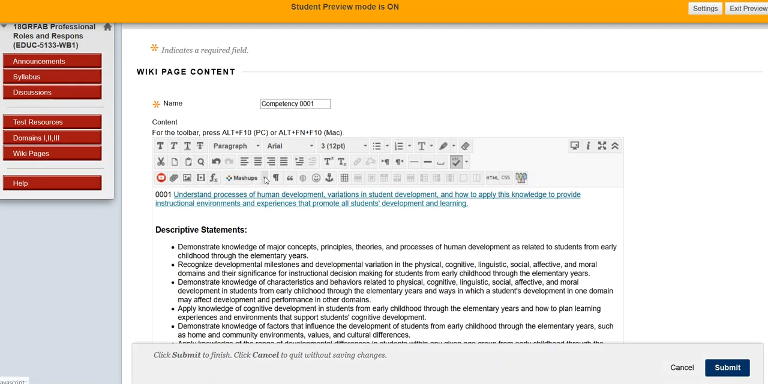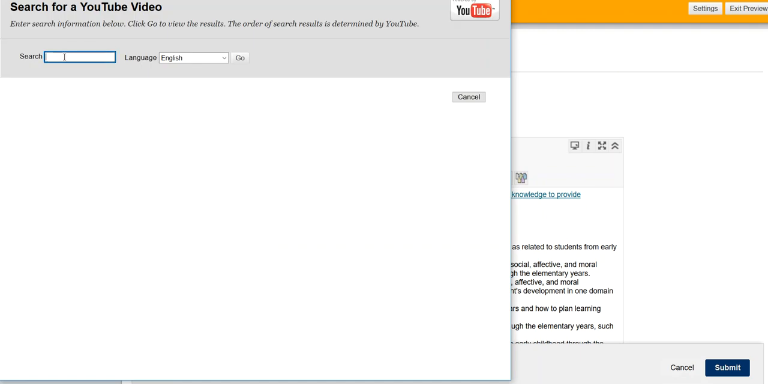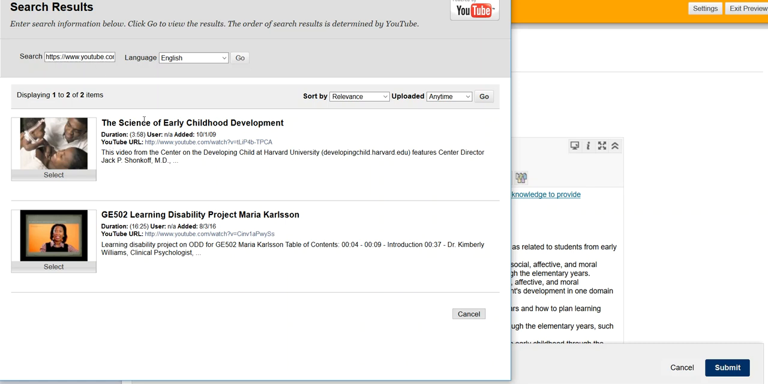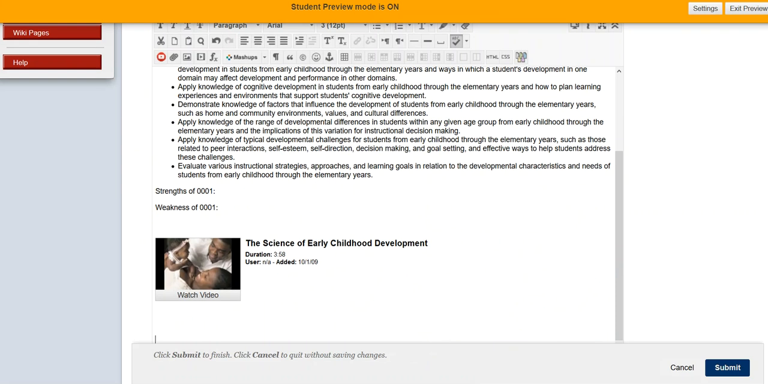I use the mashup tool, and then I just paste that URL in there that I just found on YouTube, and it helps the search a lot more. And then hit go, and it looks like this is the one that it is. Sometimes the picture is different than what's on YouTube, but I didn't see that that was from Harvard, the education department at Harvard. So I'm going to select that one, and then I'm going to submit. Usually these defaults are good, so just press submit, and it embeds your video right down here.